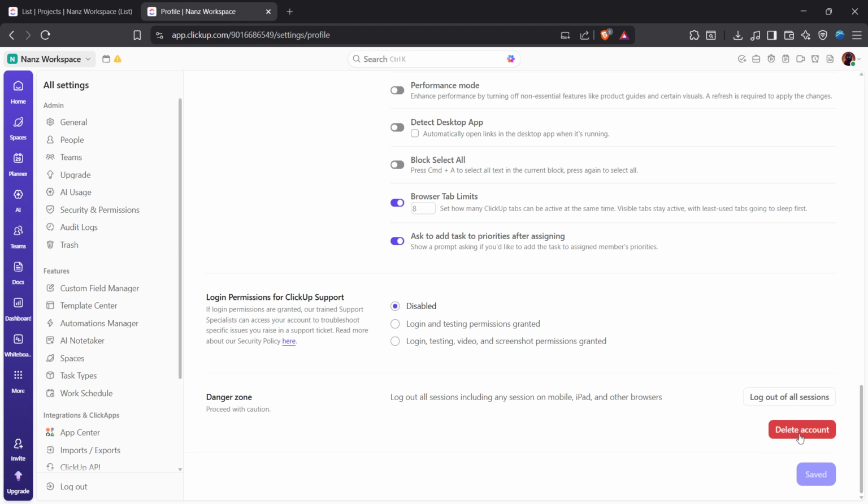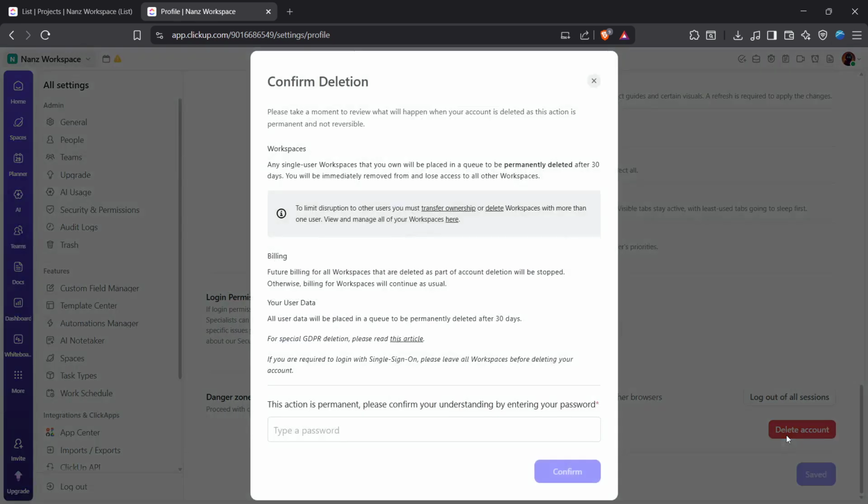ClickUp may display a confirmation message to make sure you really intend to proceed. You might be asked to confirm your decision, enter your password, or acknowledge what will happen to your data. Read each prompt closely and follow the on-screen instructions. Once you confirm, the deletion process will begin and your account will be removed according to ClickUp's policies.